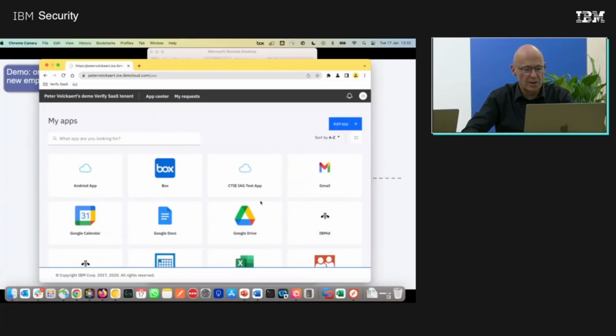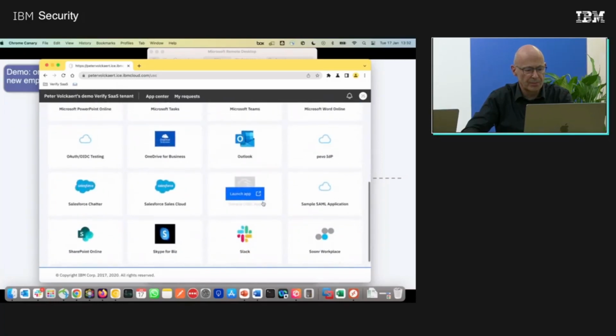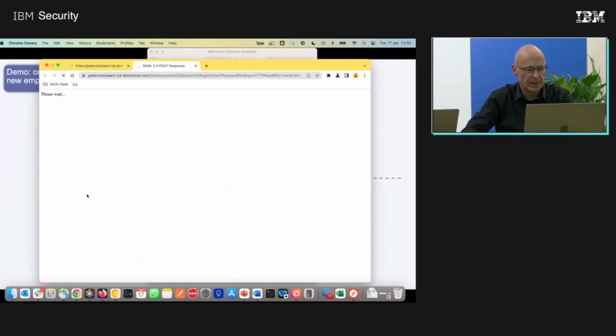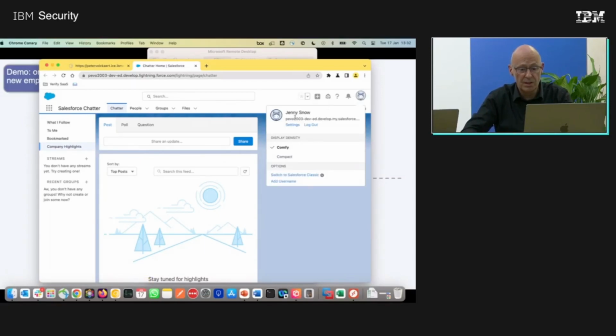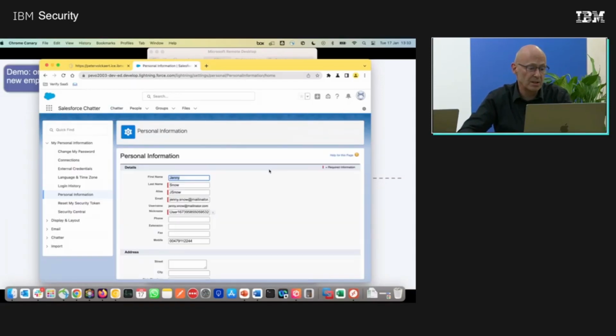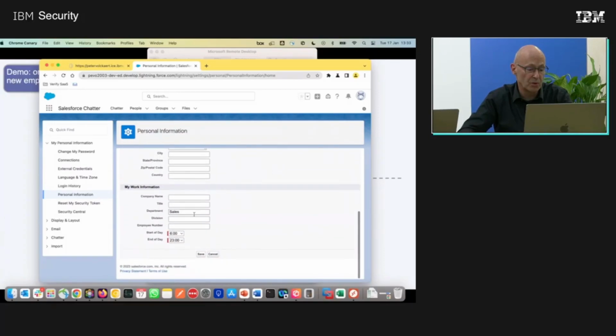And do the same thing. So go to Salesforce. And what's happening now is, because it's also just-in-time provisioning, you should see that in the settings it will be changed to a department of sales. Yeah, right. Okay. Great.